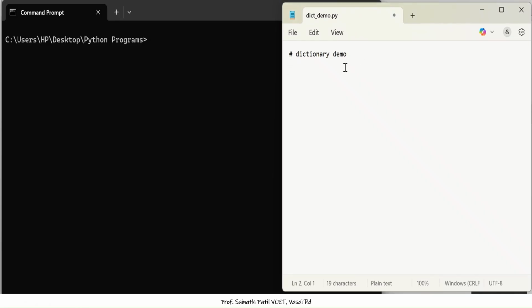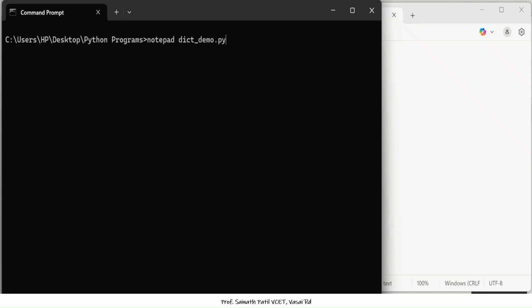Now let's have a demo for dictionary. First we will create an empty dictionary. An empty dictionary can be created, for example, D1 is equal to open-close curly braces. So it represents a dictionary. If I print D1, save it, and run this program using the py command, this is an empty dictionary.